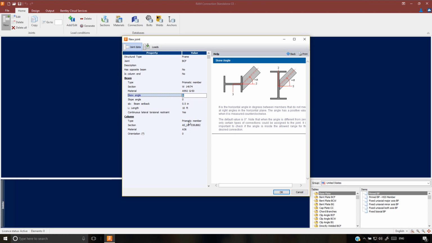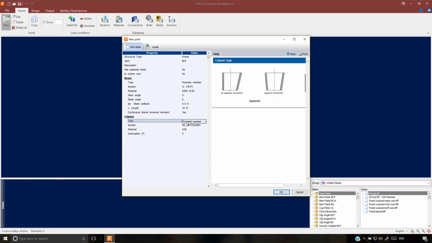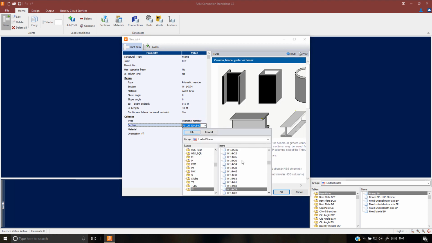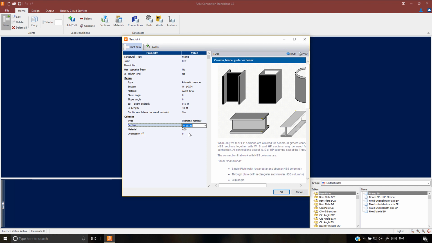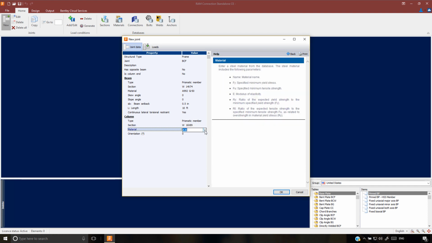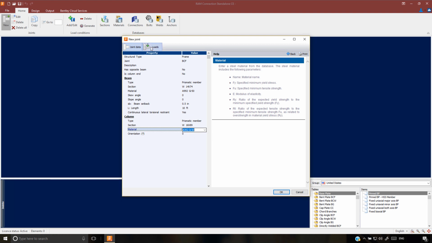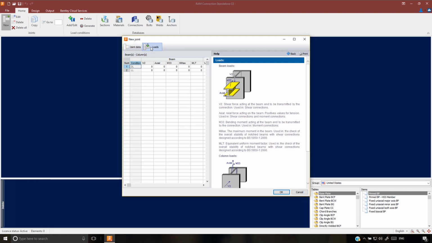For the column, we will also consider that it's a prismatic member, and we'll define its section as a W16 by 89 and a material of A992. Once that all information required for the joint has been defined, then we can start adding loads.